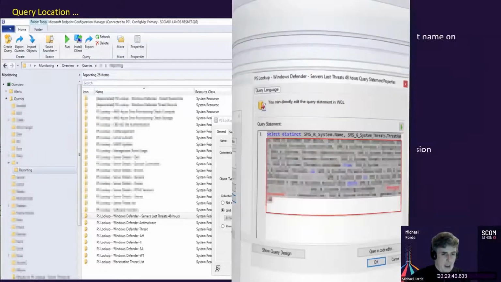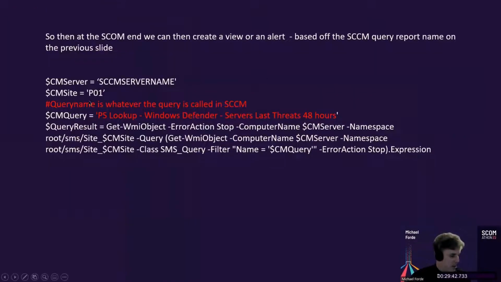And then back on the SCOM side, we can just use some PowerShell to query that name, PS lookup Windows Defender servers last 48 hours, as a WMI query, and we get the data back. And then we can create alerts or views or whatever from that. Very, very useful. So suddenly we get a lot more visibility in SCOM of what's going on.